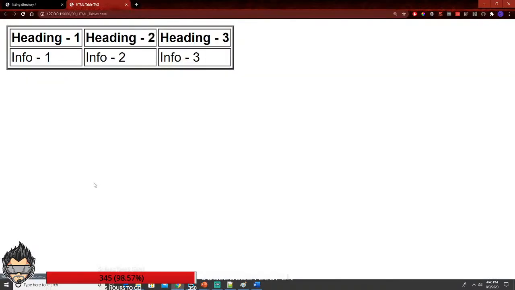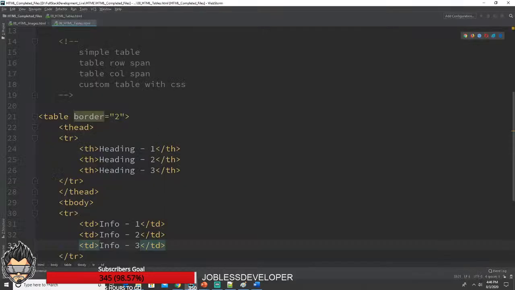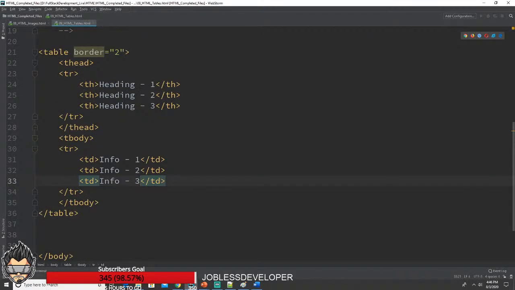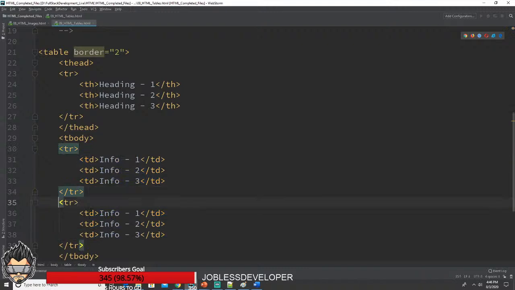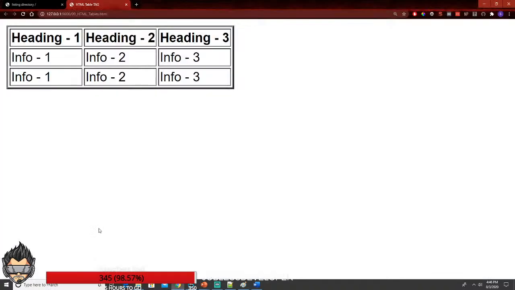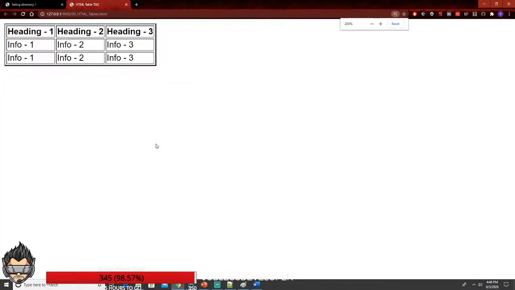Let's open it over here. You can see there is a difference. As this is indicated as TH, you get bold. This is indicated as TD, you don't get bold. It is displayed in a normal font. So this is the basic table concept that we are going to learn. If you want to create another row, just duplicate it, save it. You see, that's how it is.